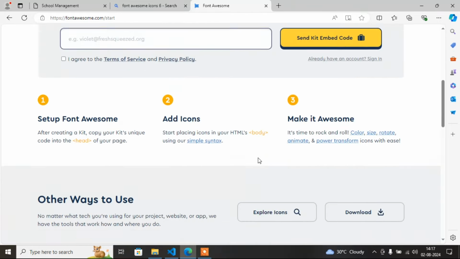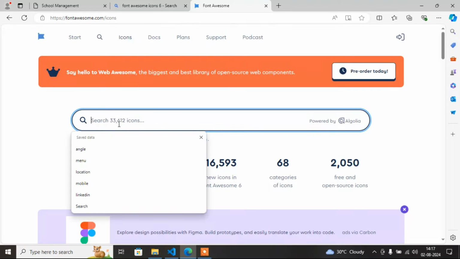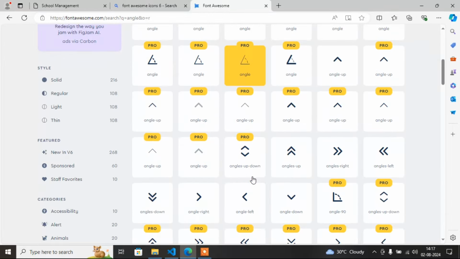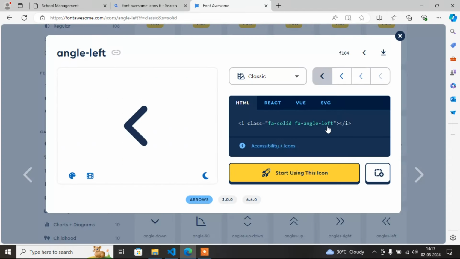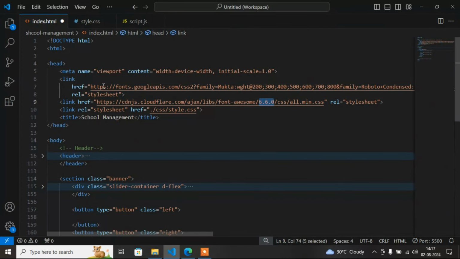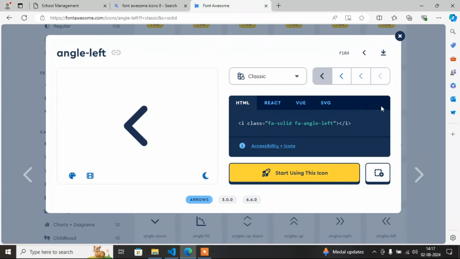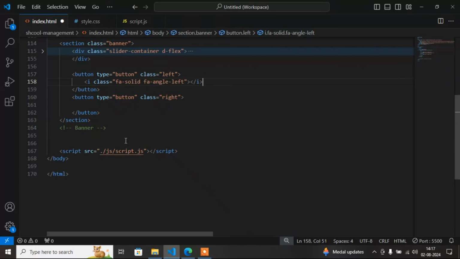Now click start for free, and after that you will get Explore Icons. Just here I will type angle and then search. Now you will find different angle icons, so you have to find out which one you need. First of all, left: I will click this one and it will provide me a code in a new window. Now inside this button I will just add it, and the same way for the right. I will open this one and add this one.